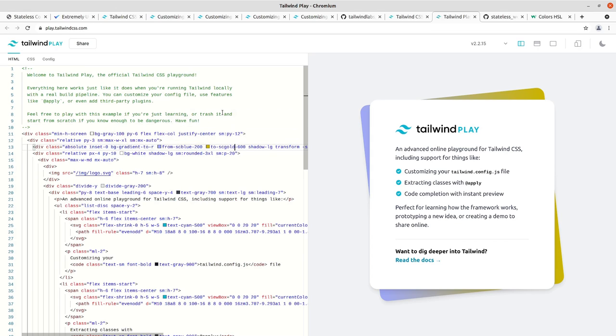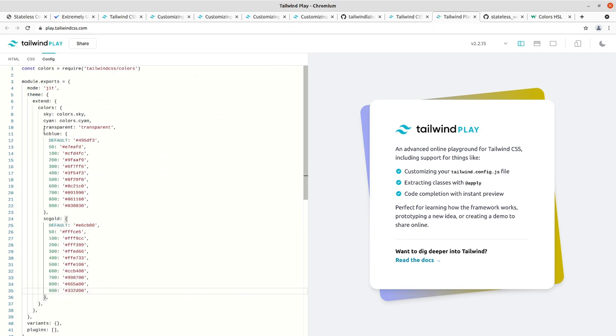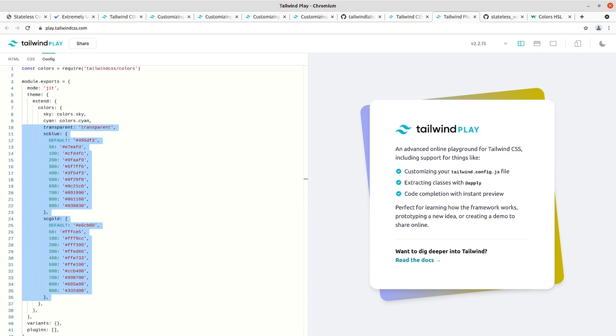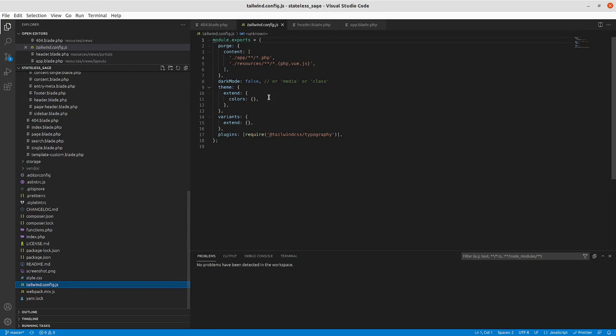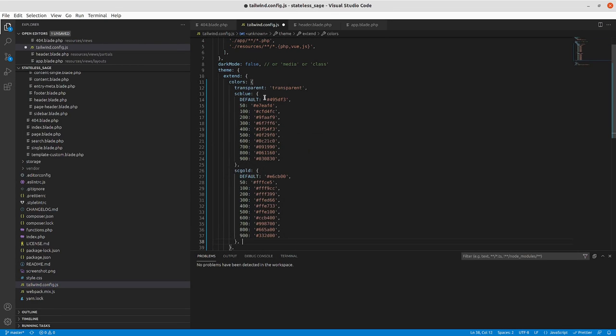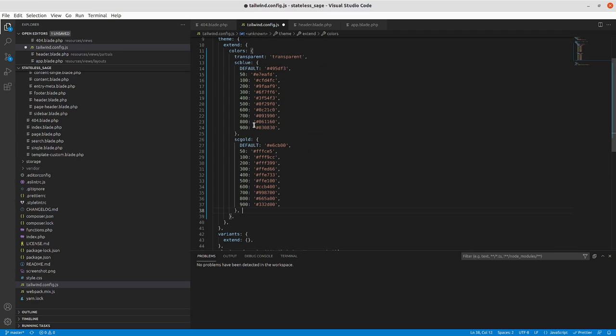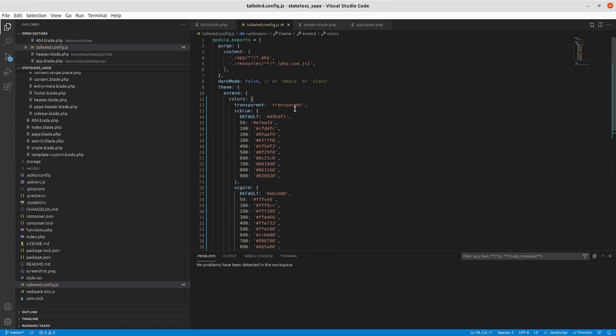So it's helpful. We're going to take this config now and put it into the Tailwind config on our theme here, and we might need to recompile it.